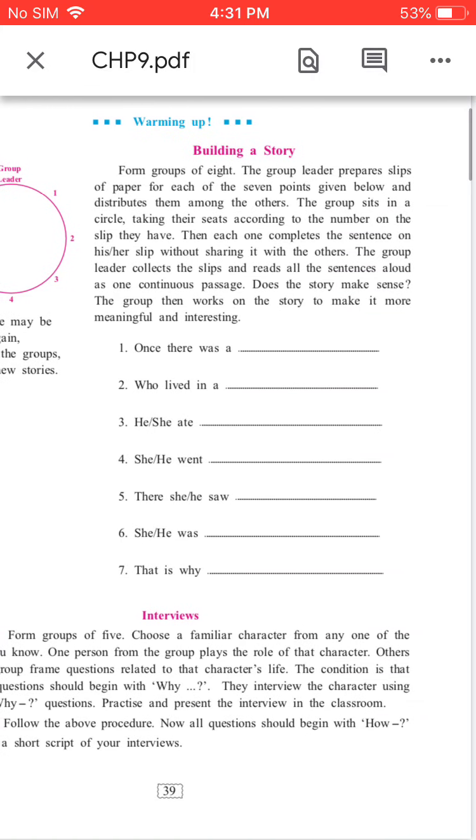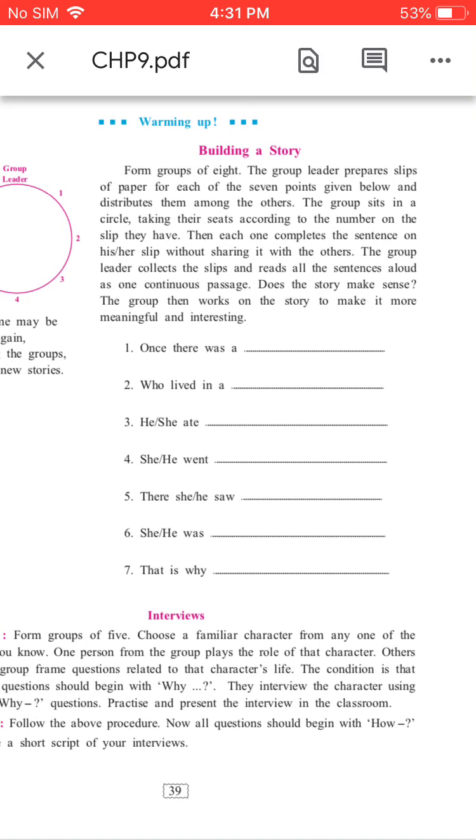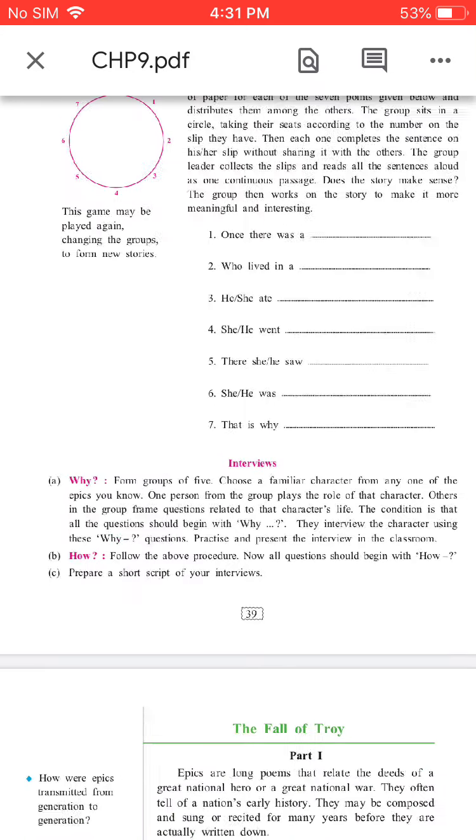The example is given below. 1. There was a dash. 2. Who lived in a dash. 3. He or she ate dash. 4. She or he went dash. 5. There she or he saw dash. 6. She or he was dash. 7. That is why dash.